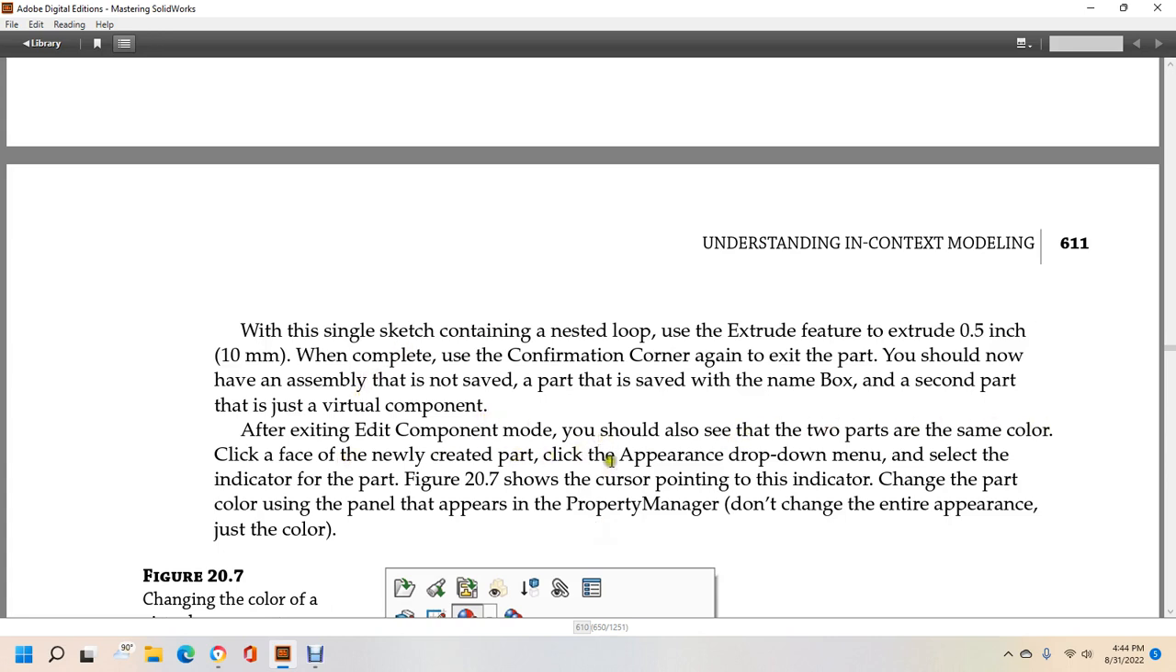Click the face of the newly created part. Click the Appearance drop-down menu and select the indicated part, as in figure 27, which shows the cursor pointing at the indicator. Change the part color using the Appearance Property Manager panel. Do not change the entire appearance, just the color.